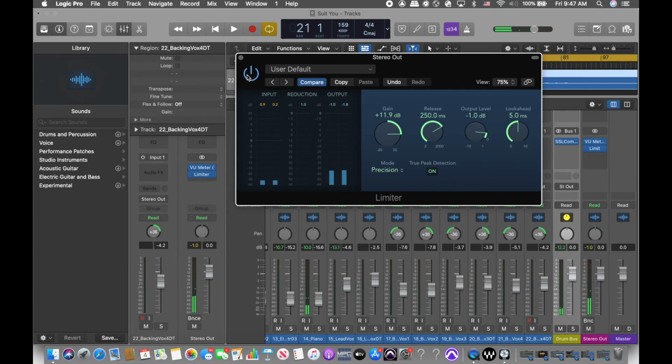Now, don't limit like me, limit responsibly, because that was a horrible example. But it's just a little demo to show you how it works and what it does. So basically, what you want to do, you set your output ceiling. I have mine at -1 because that's what I normally set on my master when I'm doing mastering. I'll set it at -1 because of streaming services.